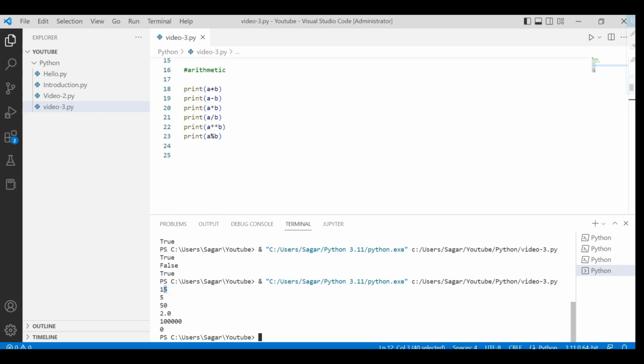10 plus 5 is 15. 10 minus 5, 5. 10 into 5, 50. 10 divided by 5 is 2.0. You can see the number comes in float. 10 to the power 5, okay? It comes to around 1 lakh, and it has zeros, right?